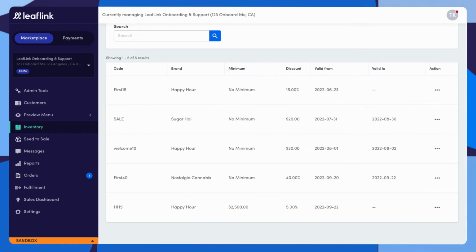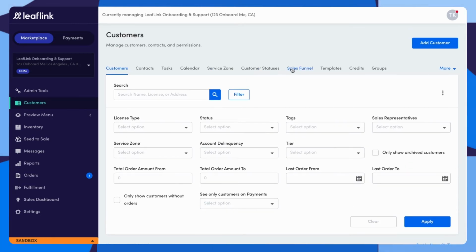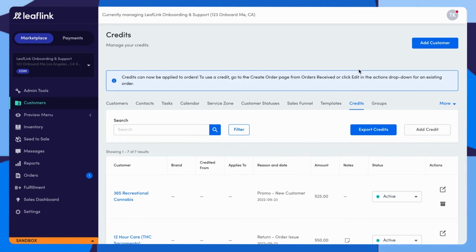Now we're going to dive into the CRM, and what we are going to review is credits. So we're going to go ahead and go over here to the Customers tab, and the first place that we are going to go over here is credits. So here at LeafLink, we do have a tool for credits, and this is something where maybe you have a customer who had a poor delivery experience, so you want to give them a discount on their next order. Or maybe they're a new customer and you want to give them a new customer credit. Whatever it may be, under the CRM, you do have this credits tab here.